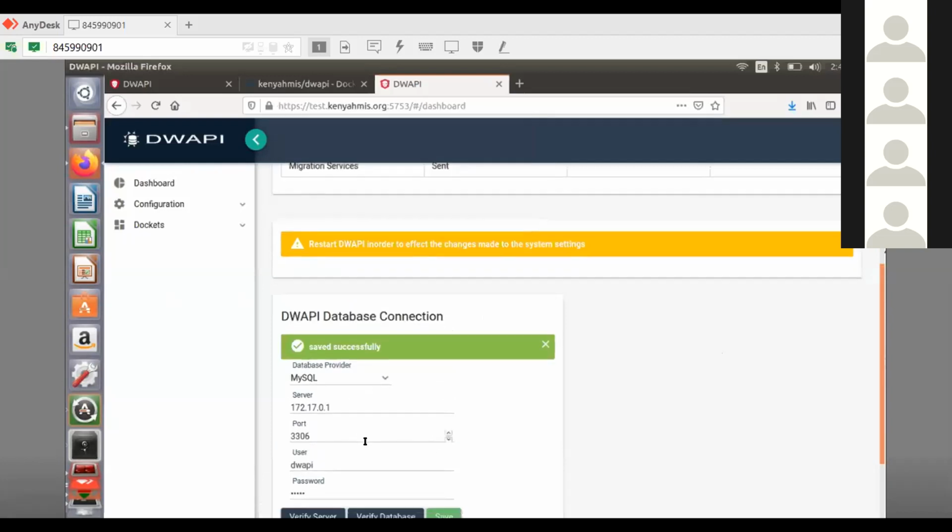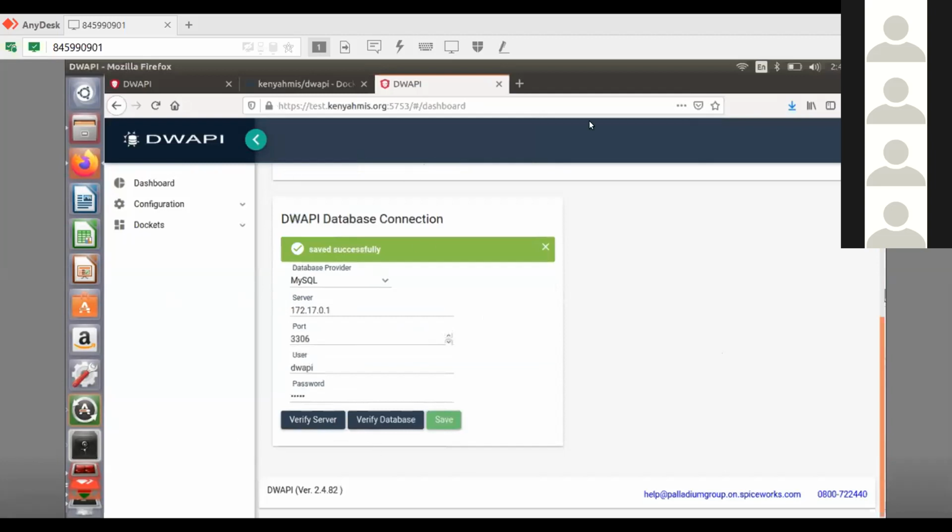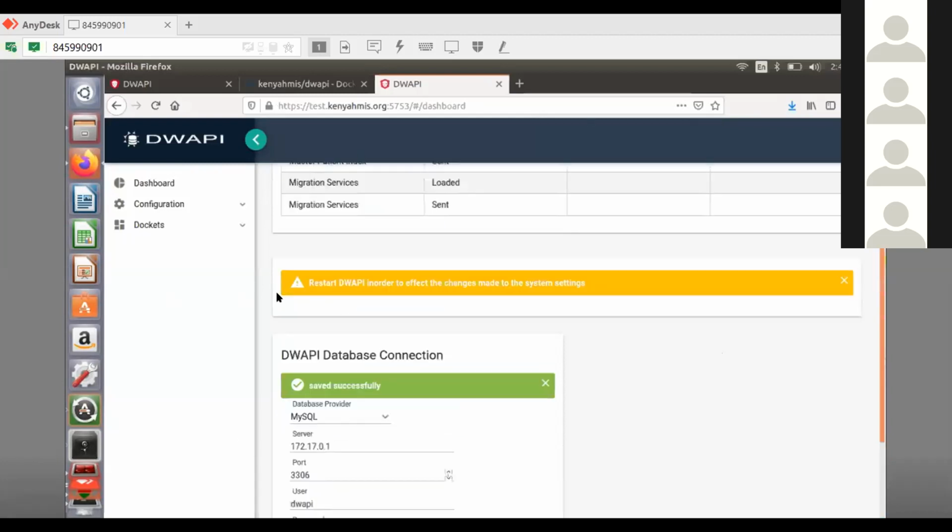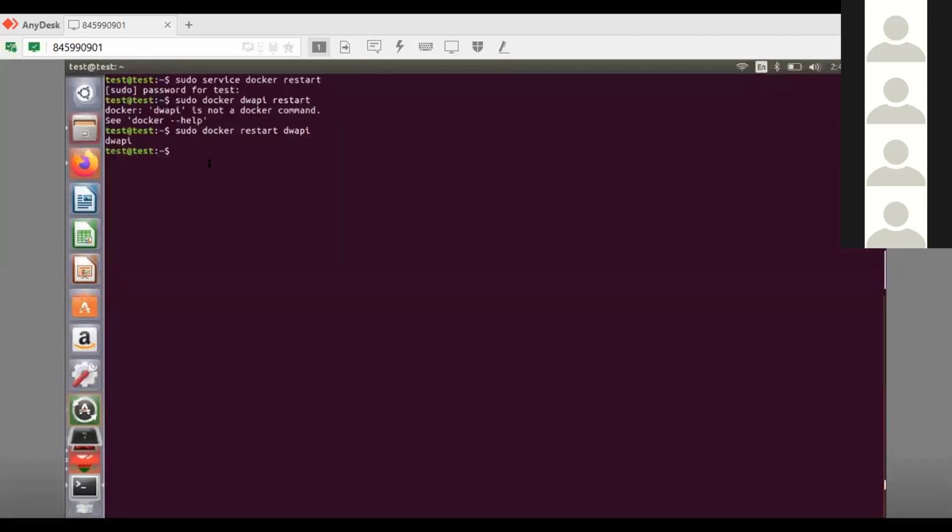Anytime you save anything on the dashboard, for any changes to take effect, you need to restart the DWAPI service. I come back to my terminal and restart: sudo service docker restart. Start with Docker. Then I go to DWAPI.